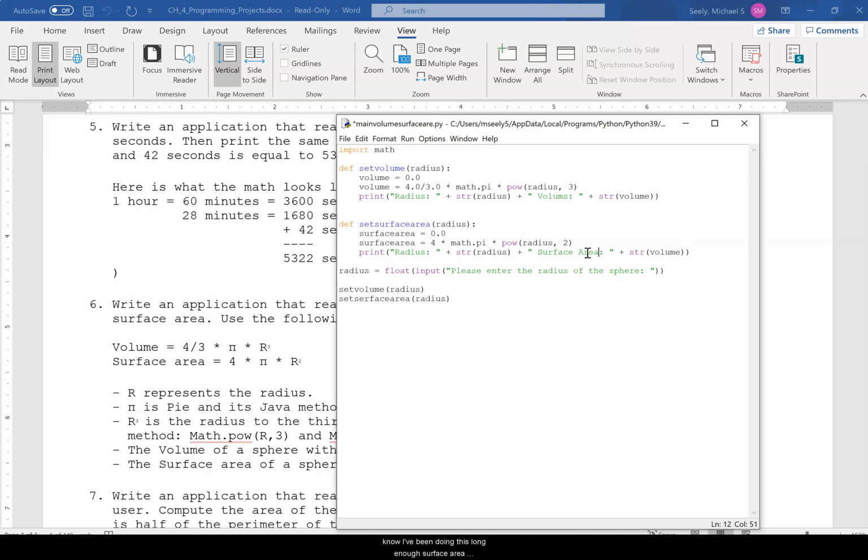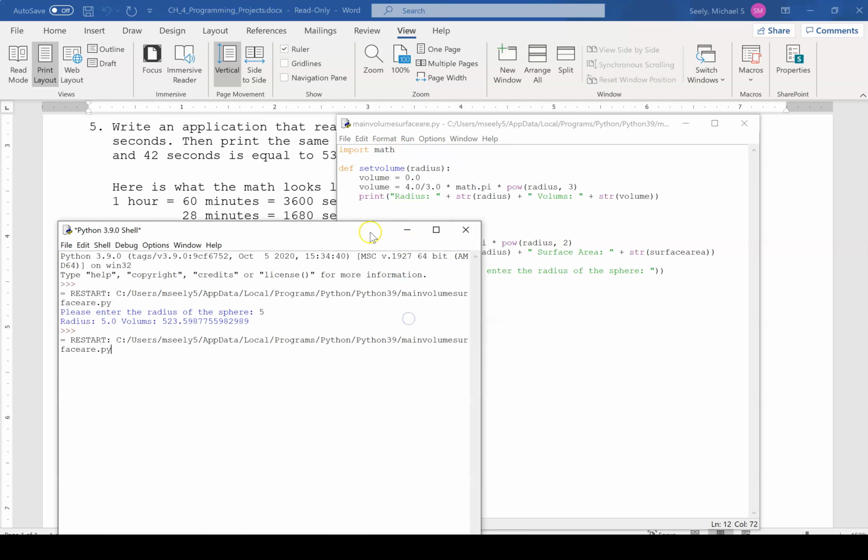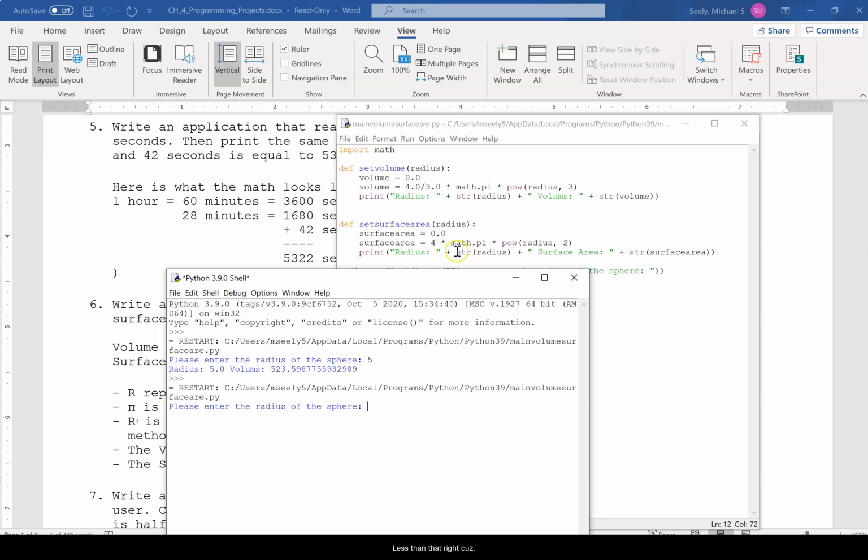Surface area. It's dangerous because you always want to be able to control your code, and when you're copying and pasting, you can make mistakes. So, let's run this now. This one should be less than that, right? Because, well, let's see here, 5.